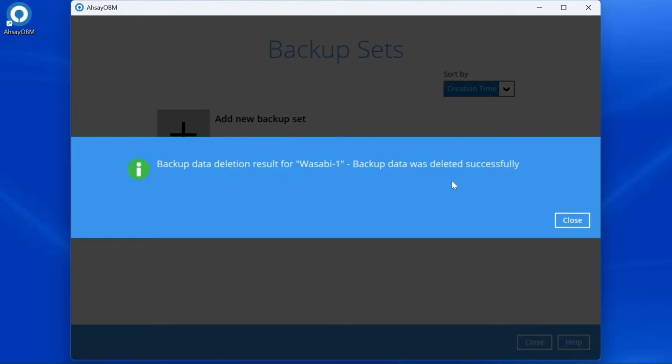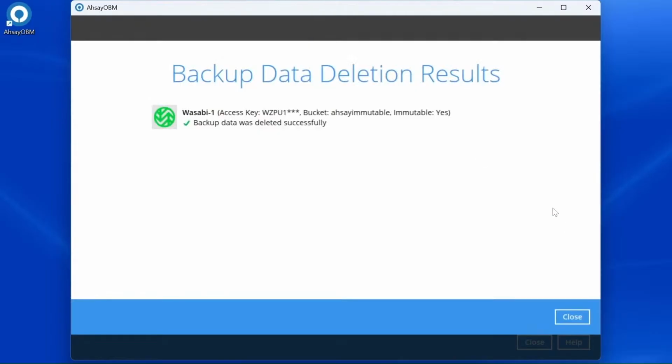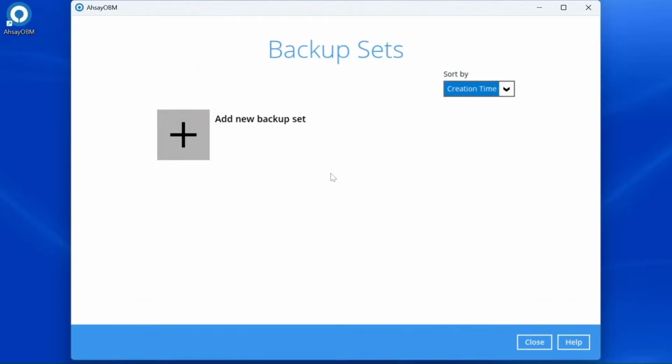Okay, so there, we just got a confirmation that Wasabi1 or the immutable destination was also deleted. So the backup data was deleted as well successfully. Let's click close and click close again, and the backup set has been successfully deleted, or the immutable backup set has been successfully deleted.